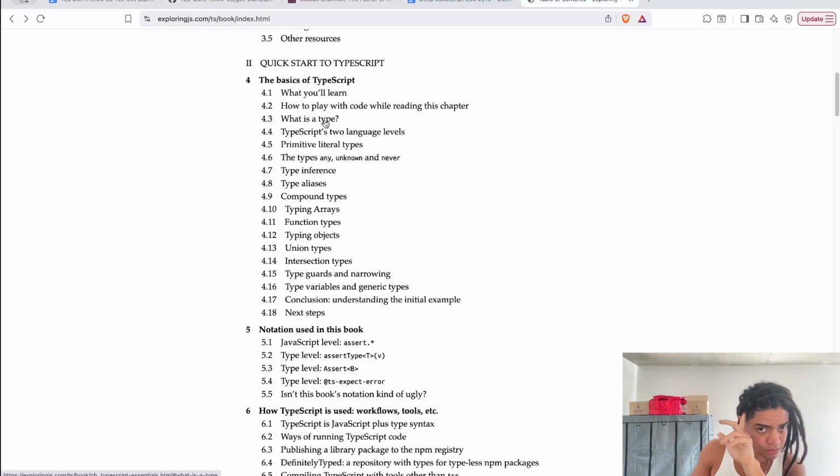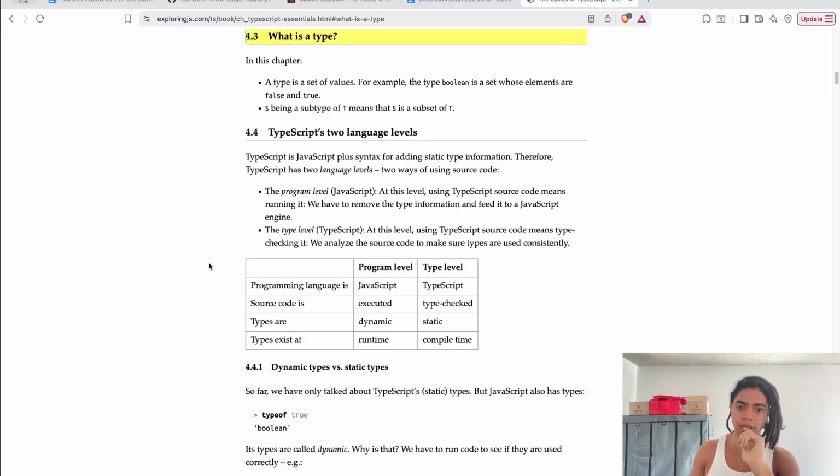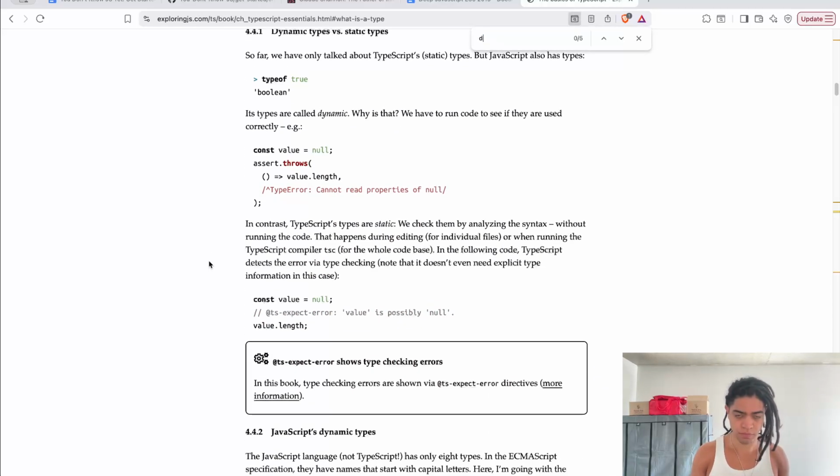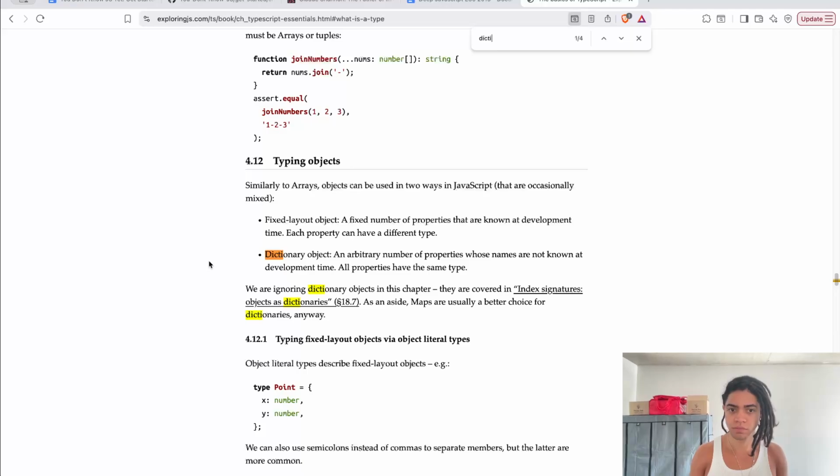Is it here? I think it is. Exactly. There you got it.